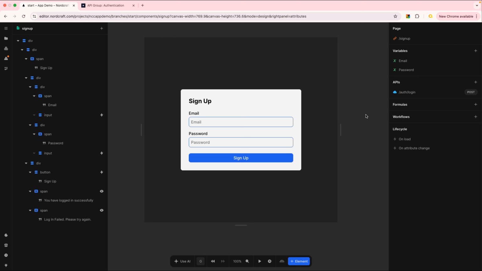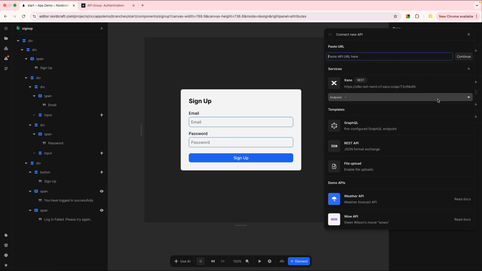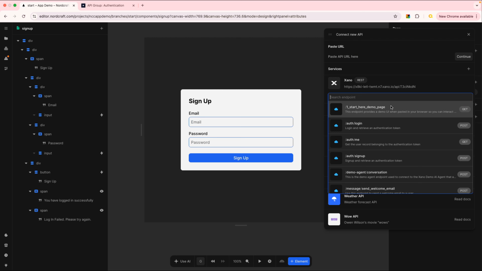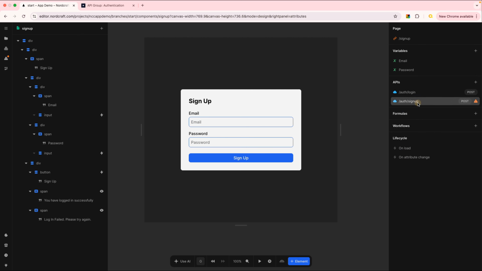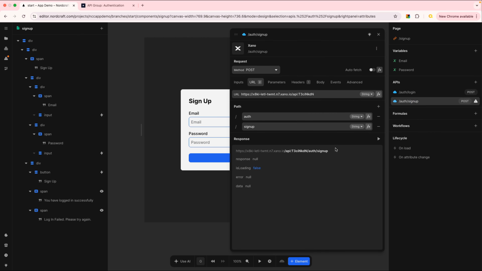So now what we need to do is to set up our API. At the minute we've got our login that just came in with the copy, so we obviously need to add the API for sign up. So let's add an API. Let's drop down our endpoint and we're looking for this one here, auth sign up. Sign up and retrieve an authentication token. So that's the one that we want. Okay, so that's set up all there for us.